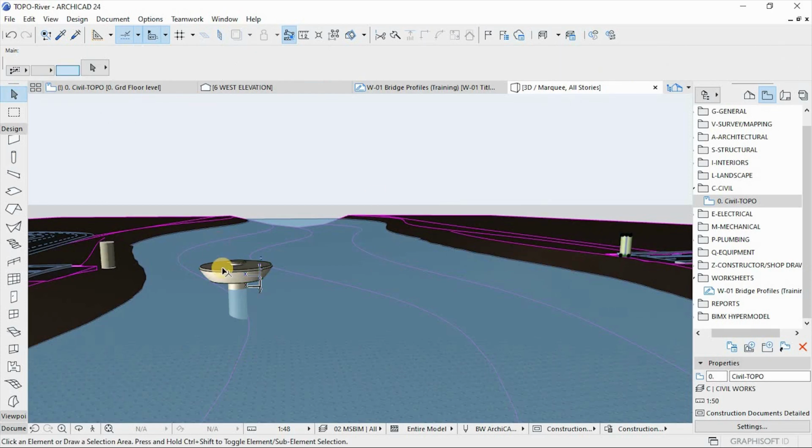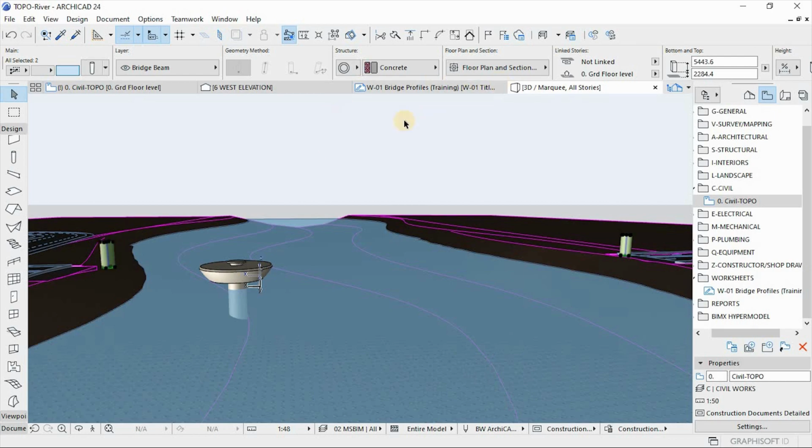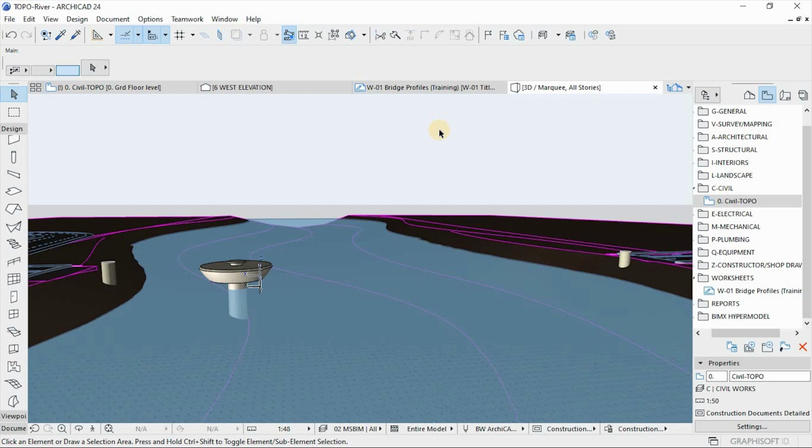So we need to adjust the base offset. Let's select both columns and then minus 2.5. Perfect. No, minus 2 meters. Let's do 2 meters. We're good to go. Now everything is in place in terms of the structure that will support our bridge beam.